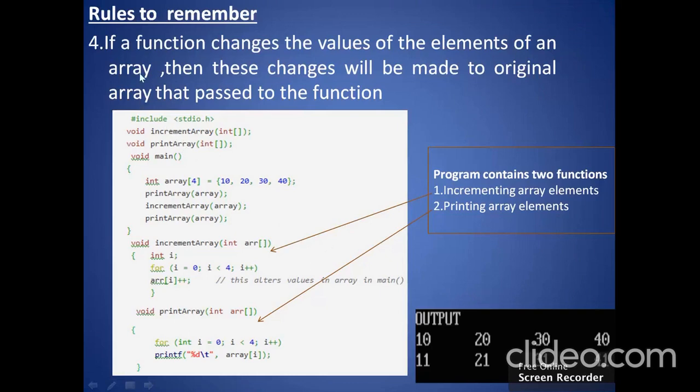When we pass an array to a function, we have to follow one more rule, that is rule number 4. Rule number 4 is: if a function changes the values of elements of an array, then these changes will be made to the original array that was passed to the function. For explaining this idea, we need a program. So consider this program. This program contains two functions. The first function is for incrementing array elements. The second function is used for printing array elements.